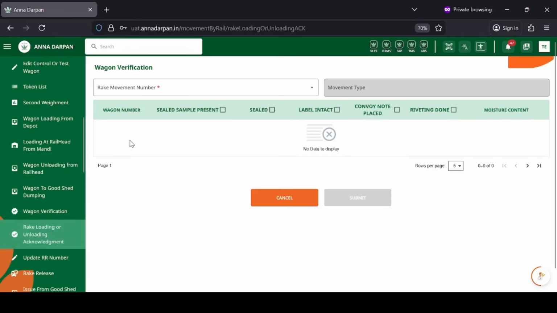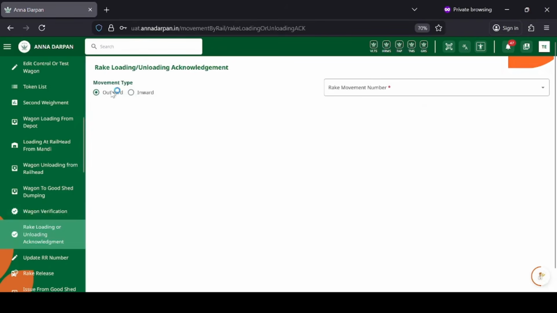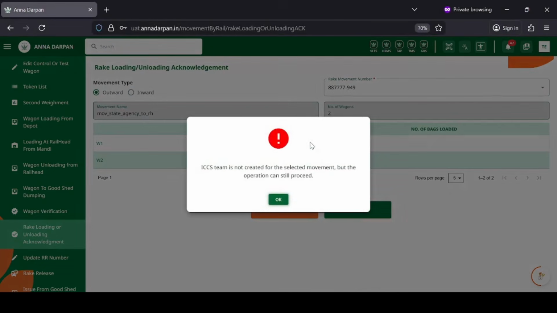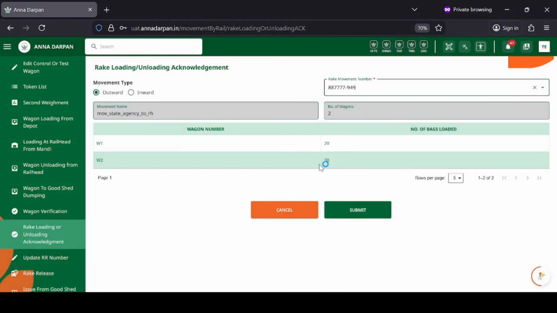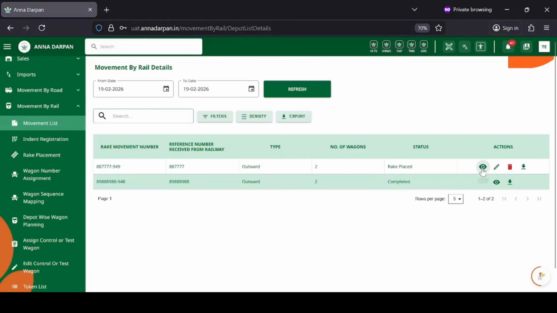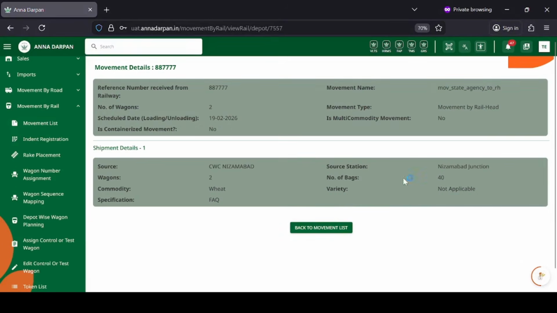Navigate to Movement by Rail, Rake Loading or Unloading Acknowledgement. Select movement type as outward, choose the rake movement number, acknowledge pop-up if applicable, and submit. Confirm successful acknowledgement. Log in as Manager Depot and navigate to Movement by Rail, Movement List.